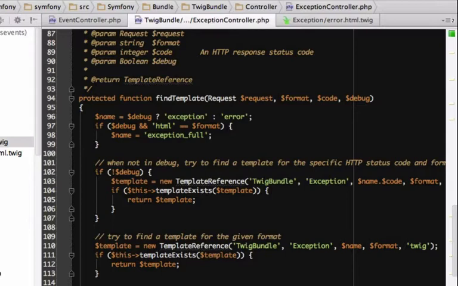I'm making you stare at this class because if you want, you can actually override this entire controller. If you do that, then your controller function will be called whenever there's an error and you can render whatever page you want. That process is a bit more involved, but use it if you need to go even further.